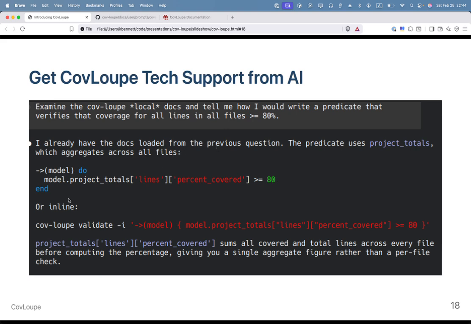It gives you the code to do that. And this is a little bit different from the other example, because in the other example, every file had to have that minimum. But in this case, it's just the aggregate number has to meet that minimum. And it very helpfully also offers how to do it in line on the command line. And this can be very handy if your CI environment, for example, it's not so easy to add another file, the Ruby file that this would normally live in.